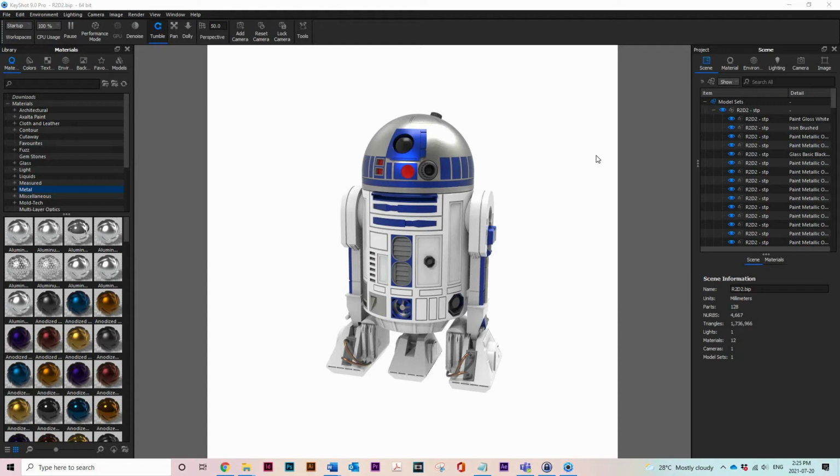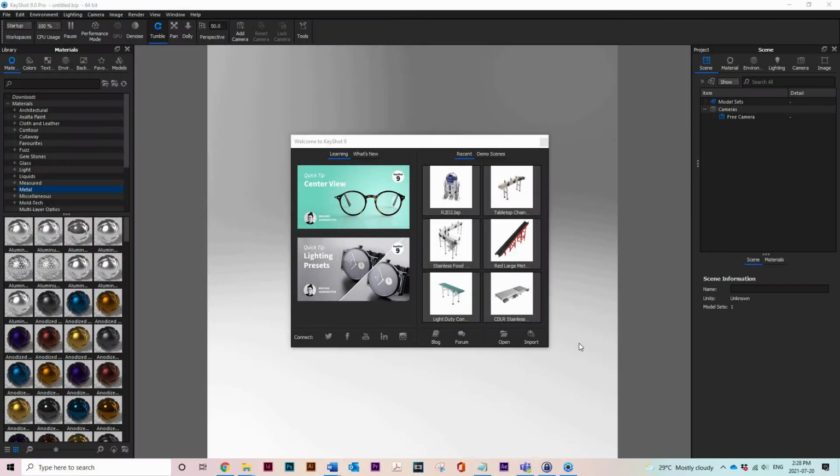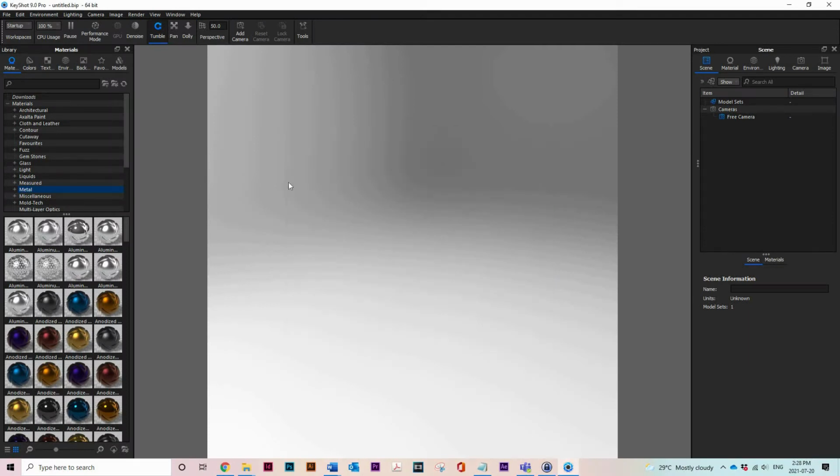Okay, I'm going to show you how to use Keyshot. If you just want to try Keyshot out and have fun, we're just going to cover the basics. I'm going to show you how to color R2D2 here in an online store product kind of way with no background and no shadows. So when you open Keyshot, I'm just going to close this.